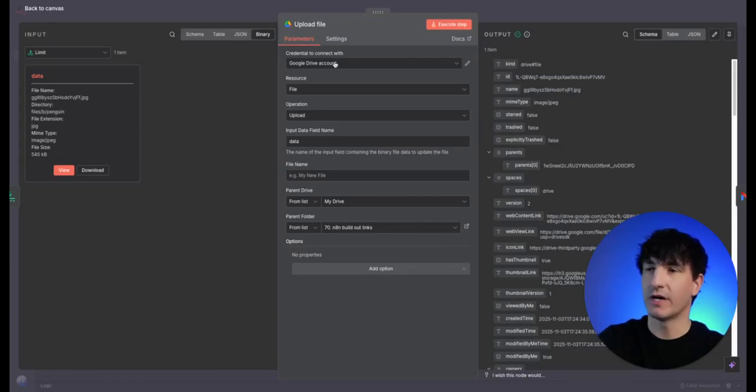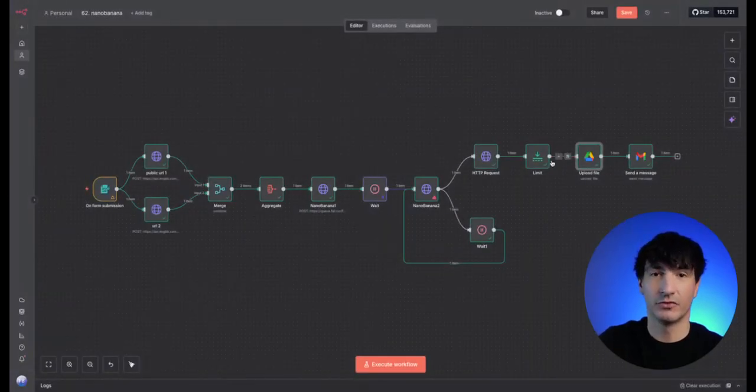Inside the Google Drive node, you want to have your Google Drive connected, which we have a bunch of builds on the channel that walk you through that. We're doing resource of file, operation upload, input data field name is data, and you want to go ahead and select your drive, and then from the list you'll be able to find your folder. So again, after you connect Google Drive, very simple to go ahead and set it up. This is the point where we are uploading the file that we have into the folder.